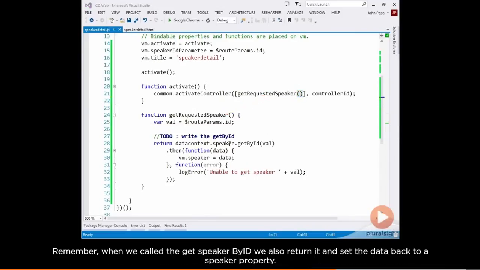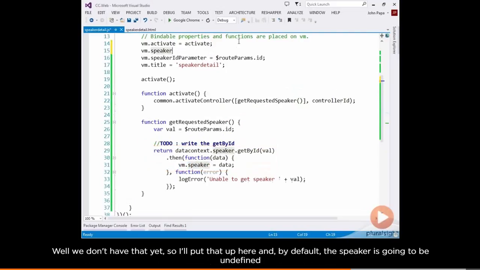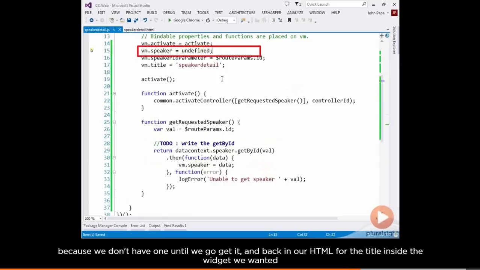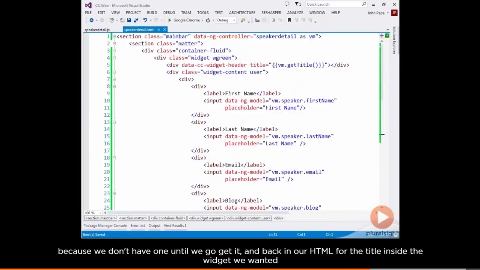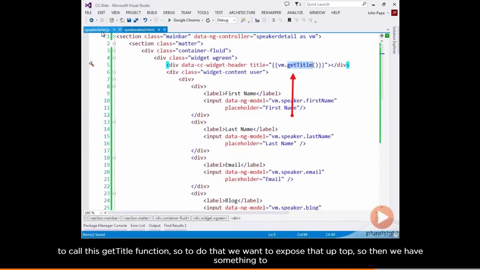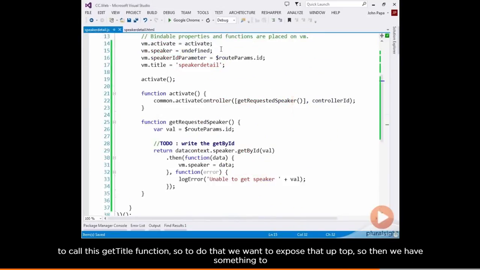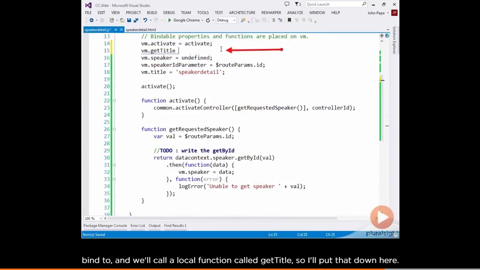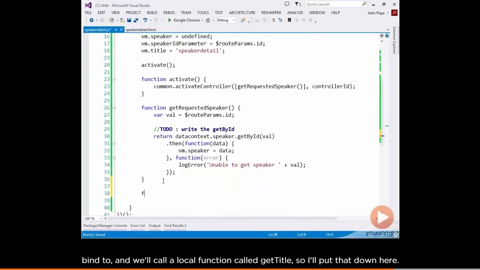Remember, when we called the getSpeakerById, we also return it and set the data back to a speaker property. Well, we don't have that yet, so I'll put that up here. And by default, the speaker is going to be undefined because we don't have one until we go get it. And then back in our HTML, for the title inside the widget, we wanted to call this getTitle function. So to do that, we want to expose that up top. So now we have something to bind to. We'll call a local function called getTitle. So I'll put that down here.